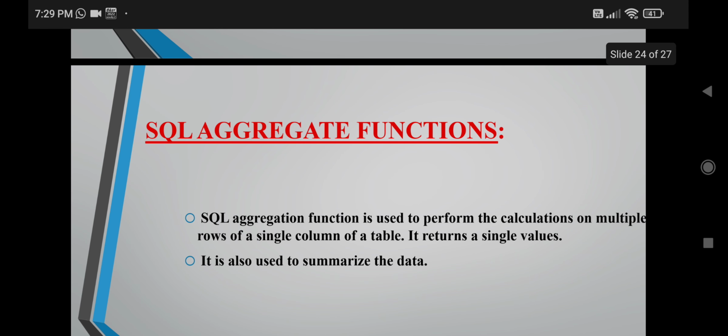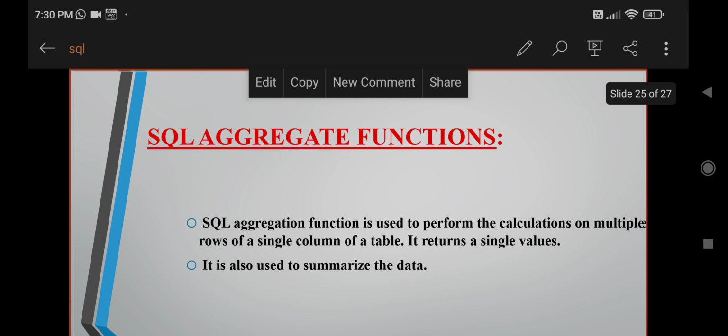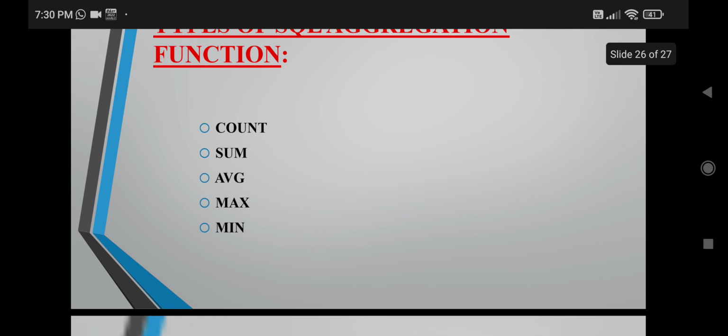Next is the aggregate function. An aggregate function is used to perform a calculation on multiple rows of a single column of the table. It returns a single value. It is used to summarize the data. Types of aggregate functions: count, sum, average, max and min.